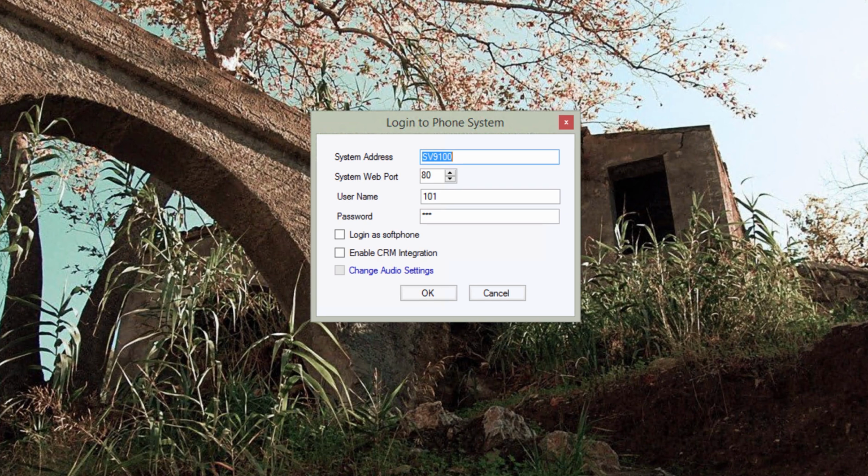The first step in running the application is to log in. Once you've logged in for the first time, most of these settings are retained for future login. You'll need to know the following. The phone system address. It may either be a name like it is for me, or it may be an IP address that looks something like this. The system web port is usually 80, but it may be different for your installation.